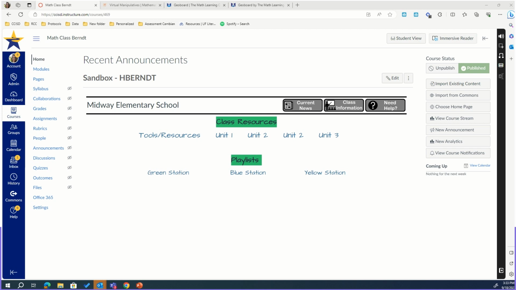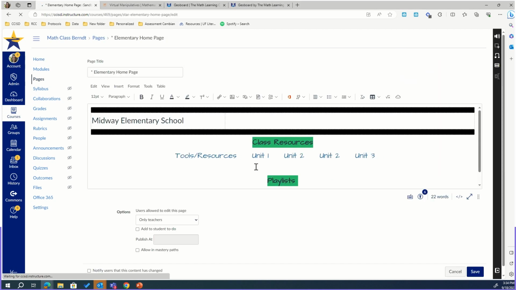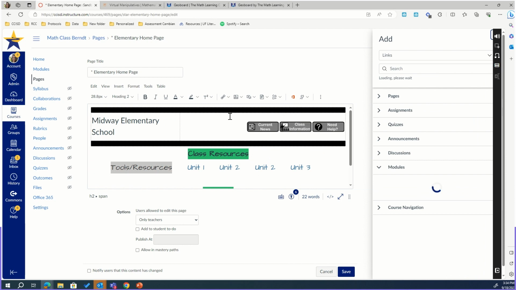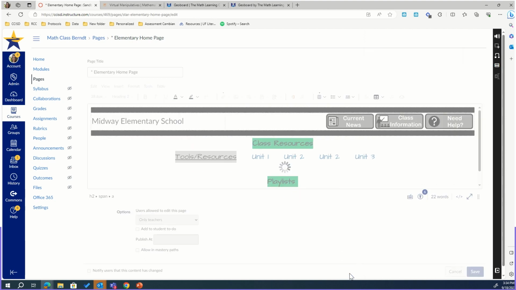Okay, so now that I've made that module with all of those great things for my students, I want them to be able to get to it easily from this home page. So I'm going to edit my home page or my front page. And right here is where I want them to click to get to it. So I'm going to highlight that text. And then I'm going to come up here to the chain. And this is going to be a course link. It's going to point to the module inside my course. So I will expand modules if it isn't already expanded, and then I'll click on links and resources, and that module will be there. You see how it's now a hyperlink.